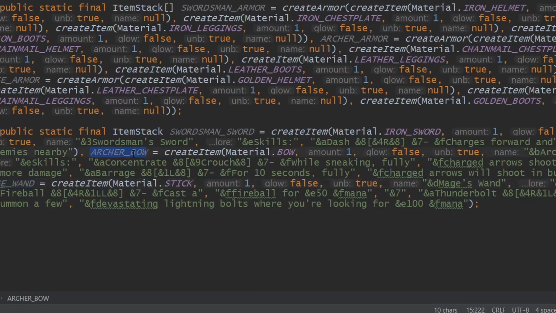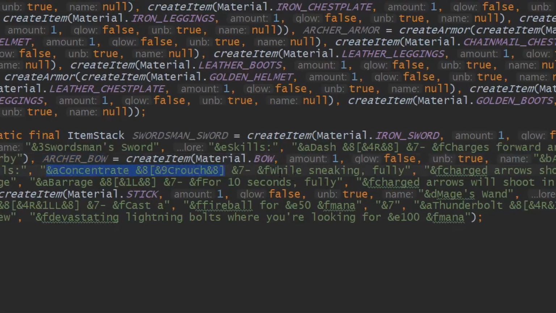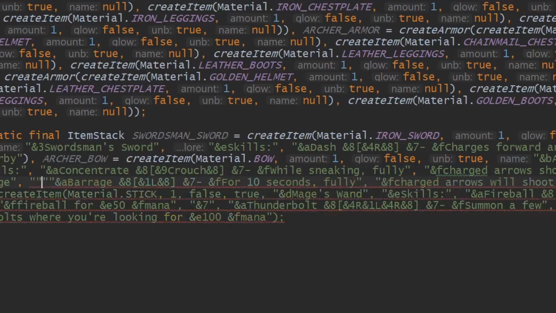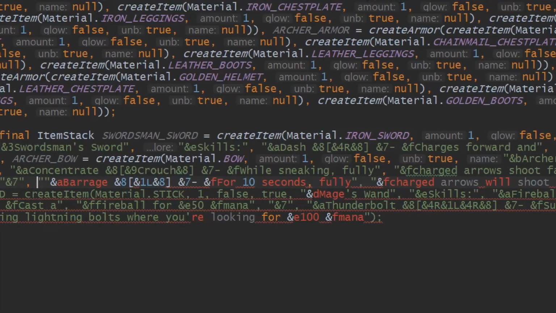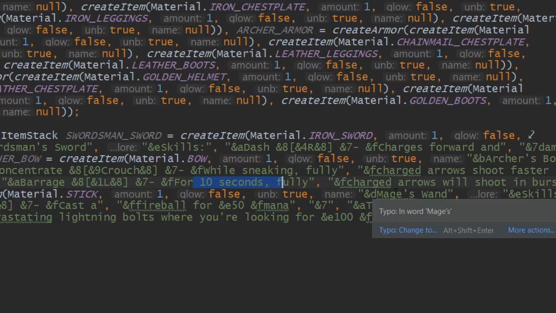So what the archer bow does is it's gonna have two skills. First one is concentrate, which is more of like a passive skill. So while you're crouching and if you shoot a fully charged bow, then the arrows will travel 1.5 times faster and deal 1.5 times more damage. And then the second one is barrage. Let me just add an empty line here. So the second ability is barrage. So if you left click the bow for 10 seconds, fully charged arrows will shoot in like a burst.